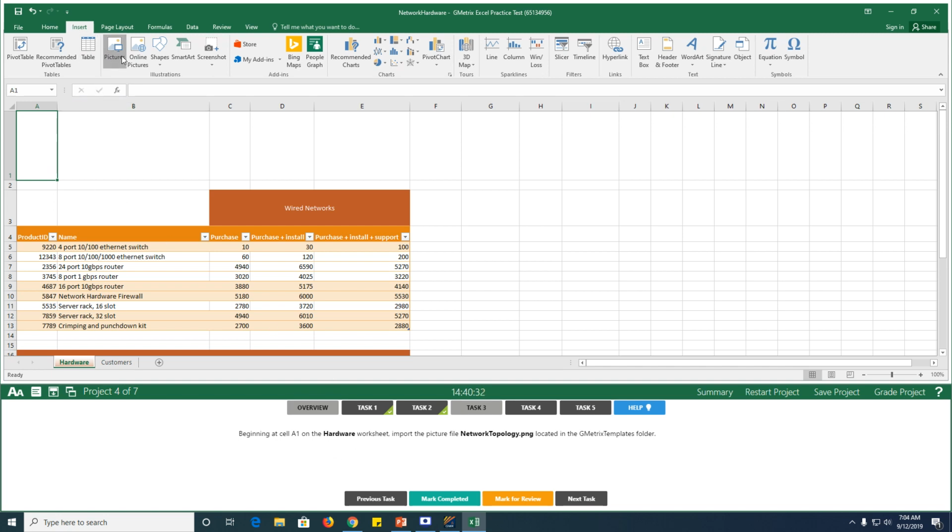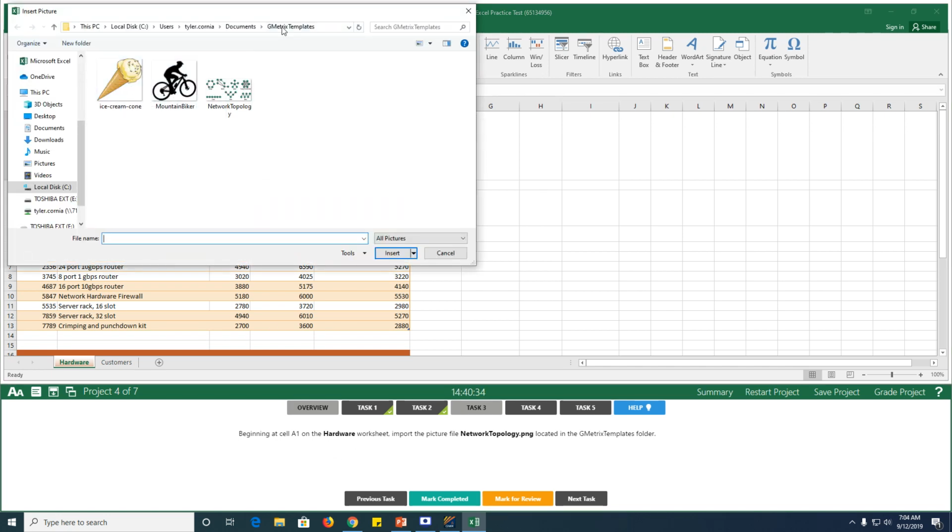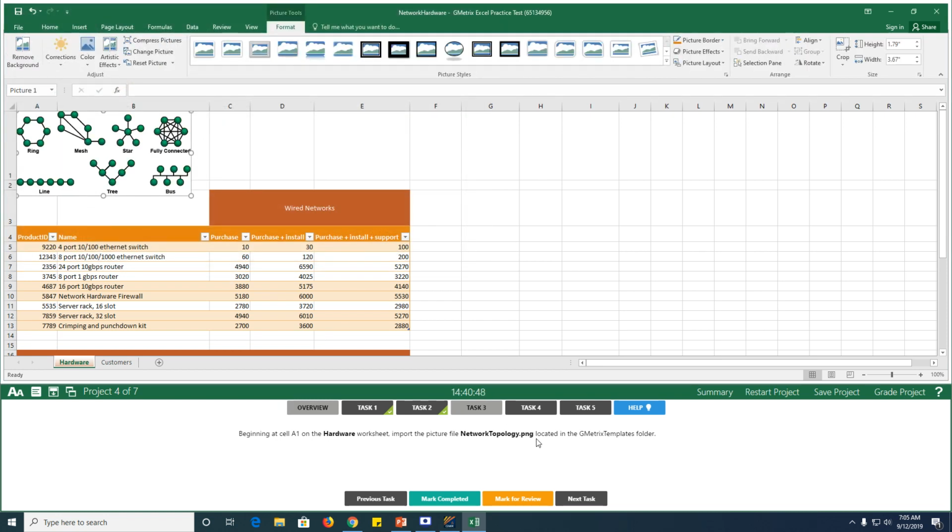So I go to insert and pictures. And then it should automatically put in GMetrix template. If not, it's just going to be in documents. You click on documents. Then I'm going to click on GMetrix template and it wants me to upload the network topology. So looks like it's going to be that one. I'm going to click insert. The picture gets inserted. Okay, and that is it for that. So now I'm just going to click mark complete. On to the next one.